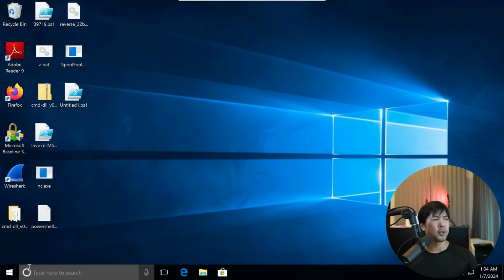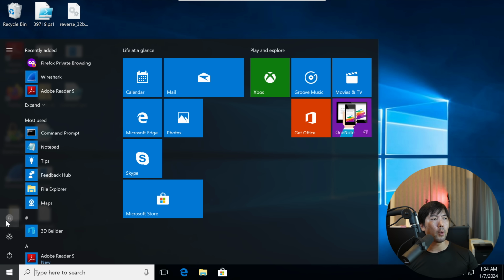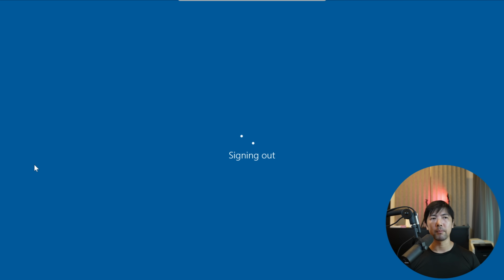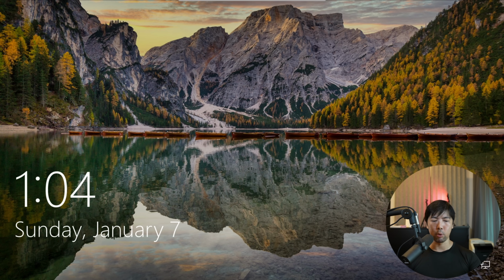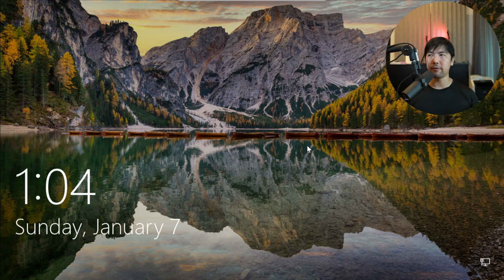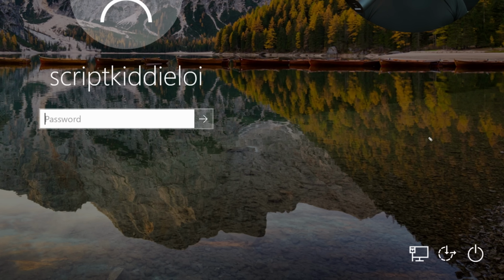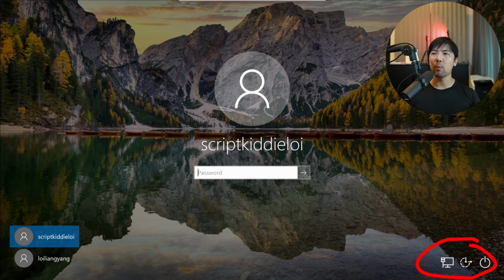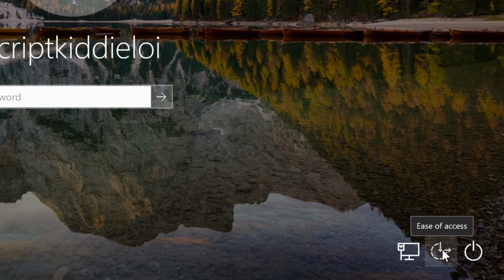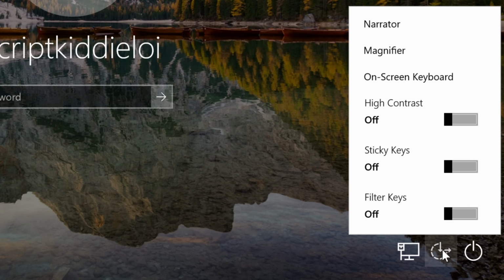Now, what I want to showcase here is if you go to the bottom left and sign out from here. From this screen, what's really important is to identify the areas that we can change up a little that give us access into the computer. You see on the bottom right, there are three buttons that we can click onto. And the one right in the middle is going to be the most important one. If you click on it, it says Ease of Access. I clicked on it, we have a pop-up: narrator, magnifier, and whatnot.